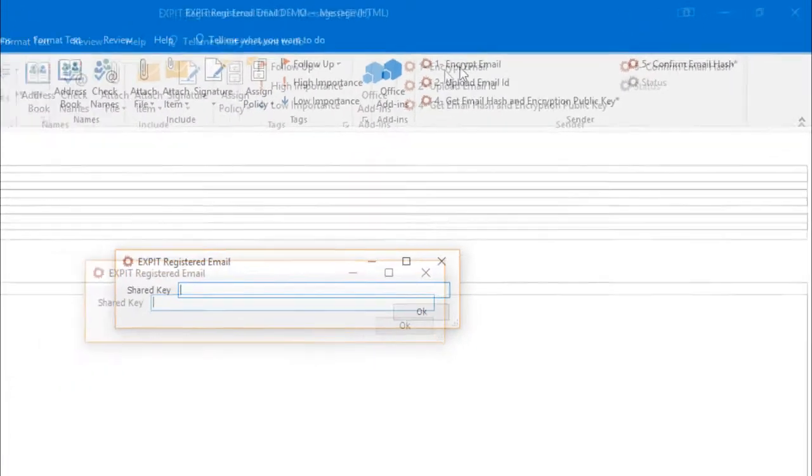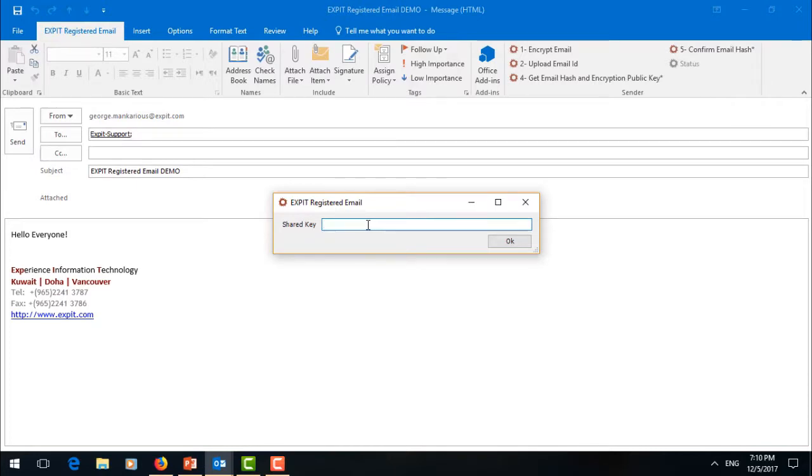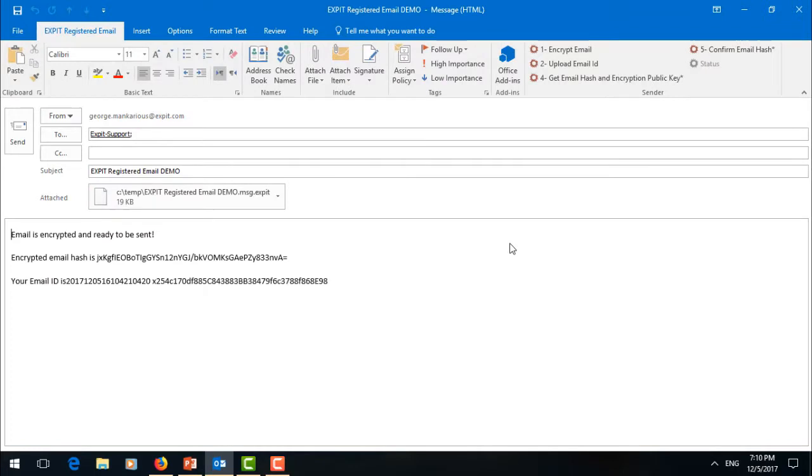Once we click, we will be prompted to enter the shared key that will be used for email encryption. For the demo purpose, we are going to write it as demo. We click OK, and then we can see the result. The email is encrypted and ready to be sent, which is a message to the sender. This is the original email with its attachment as well. It's encrypted with the shared key that we entered previously, which is demo.